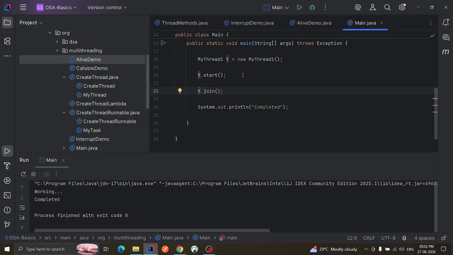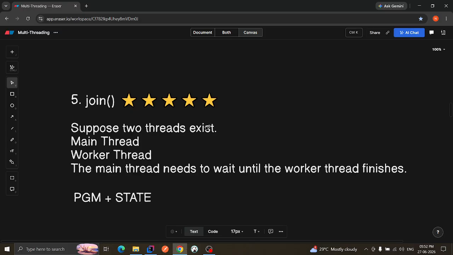Whenever a thread is created, it will be in the new state. Whenever you call the t.start method, the thread enters the runnable state. After that, whenever you call the t.join method, the thread goes to which state? Blocked state. Sorry, it goes to the waiting state. It's not blocked, it's going to the waiting state. So yeah, this is all about the join method.